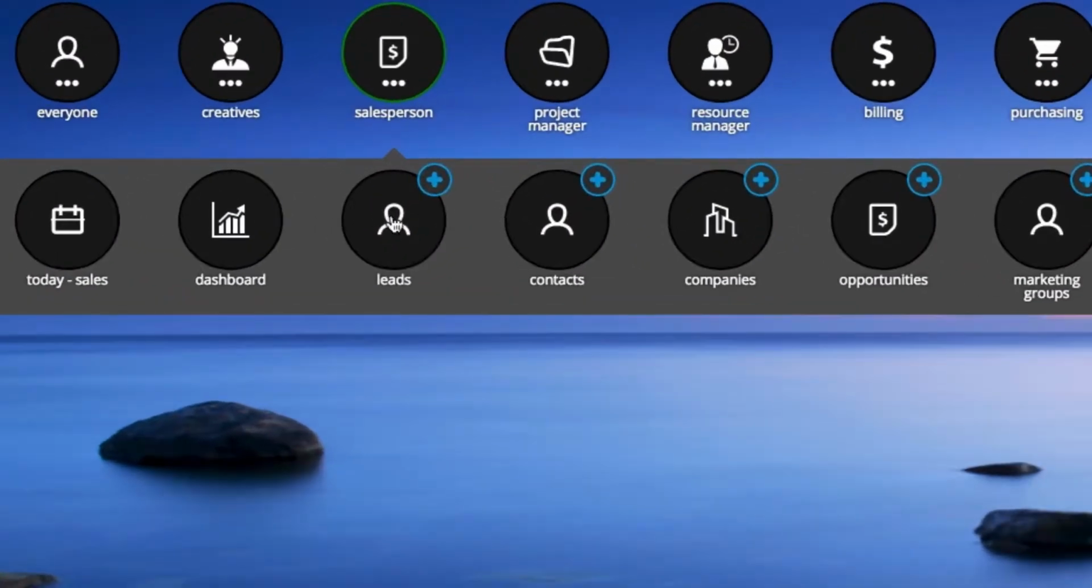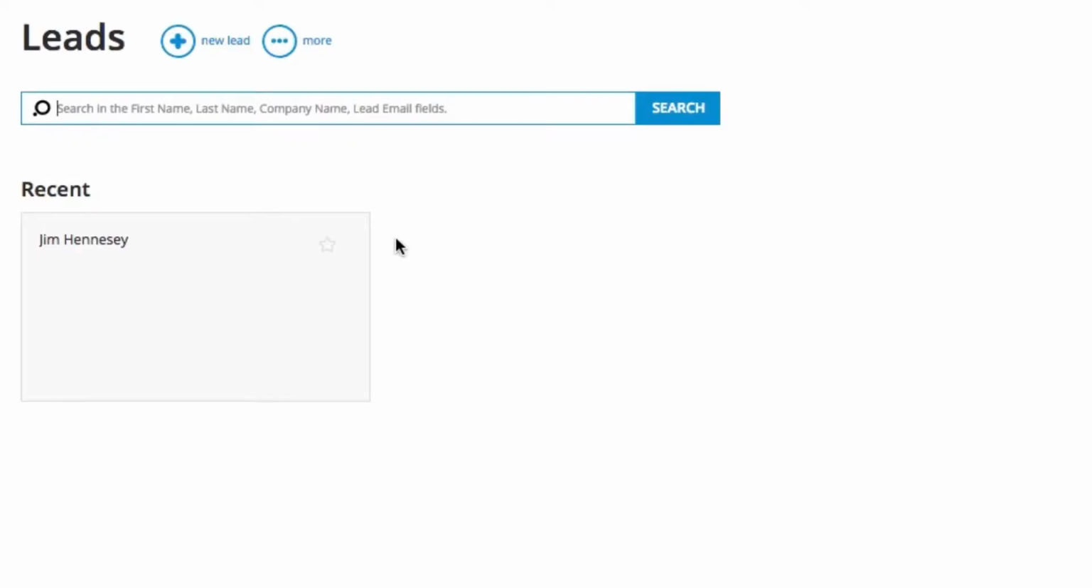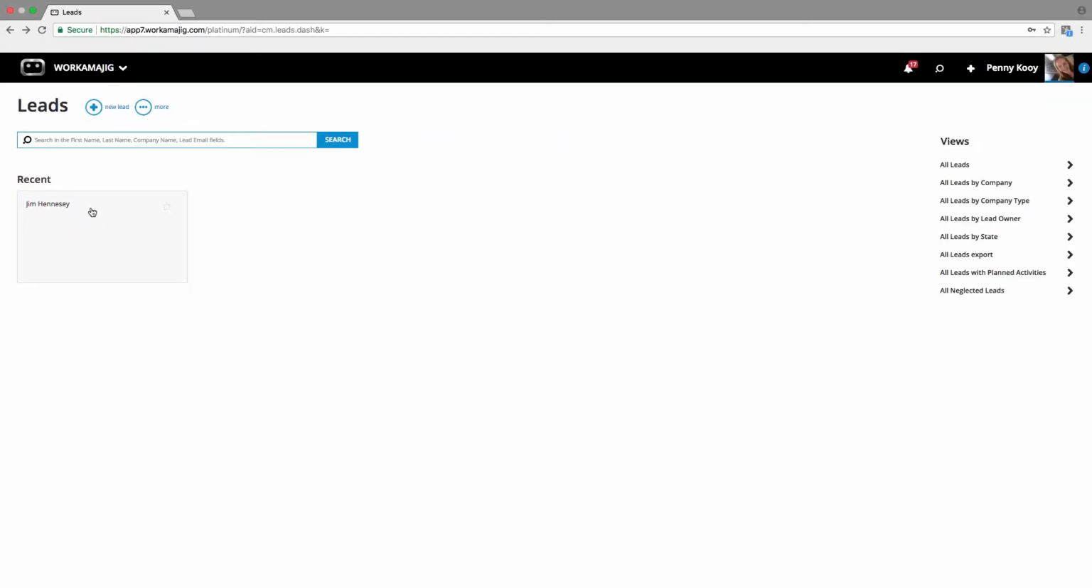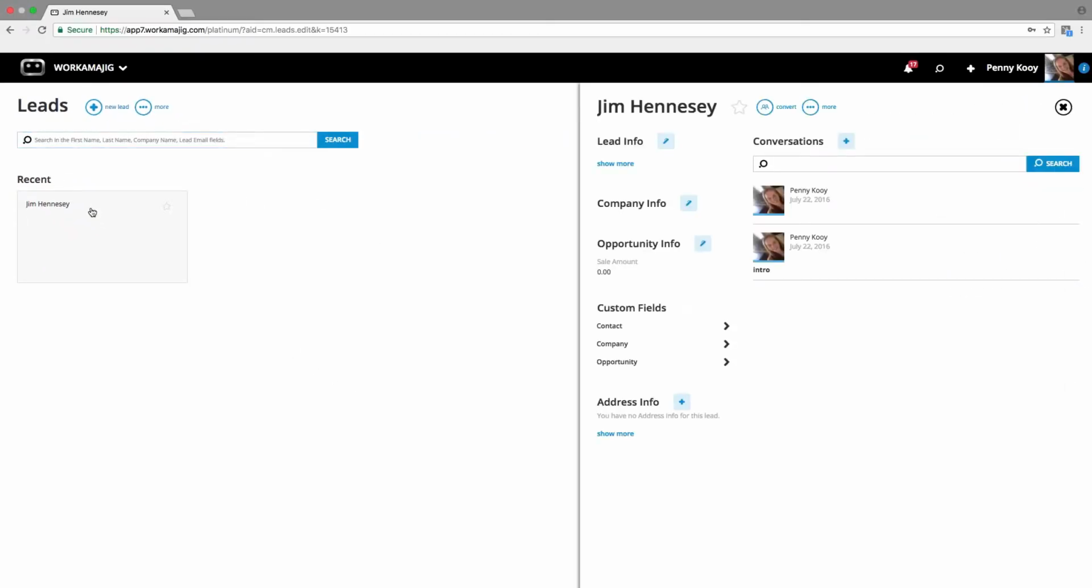Now, leads are a place under the salesperson component where we can see what kind of new leads we might have in our system. Leads might come in from a variety of places. You can import a lead list in. You could absolutely key a lead in if someone rings you up on the phone. But we also have a conversion, so if you have a contact us form on your regular marketing website, we can have that populate into your leads in Workamajig.